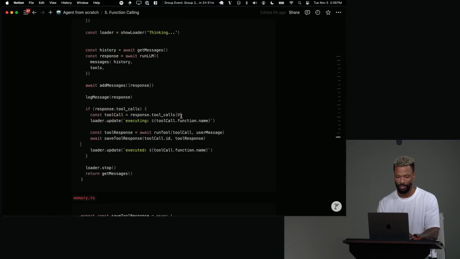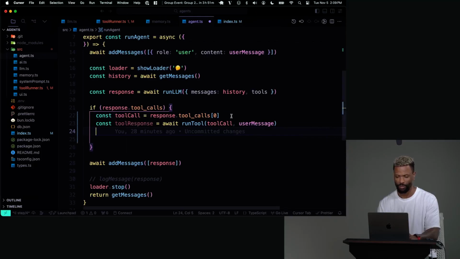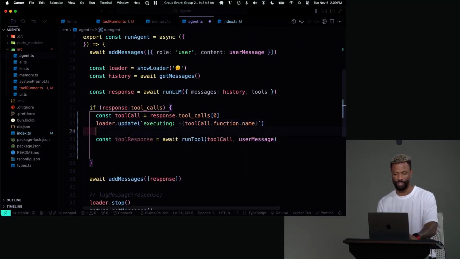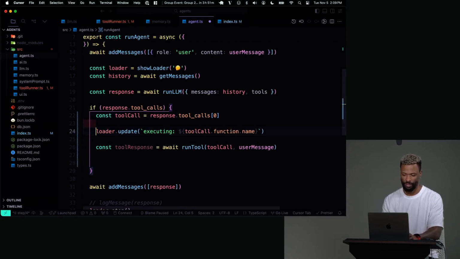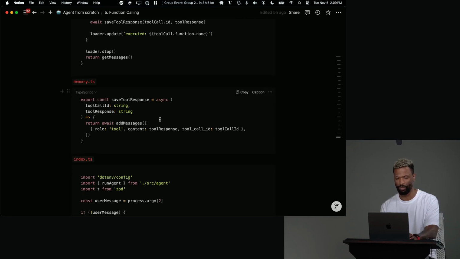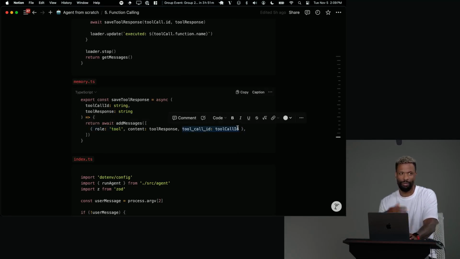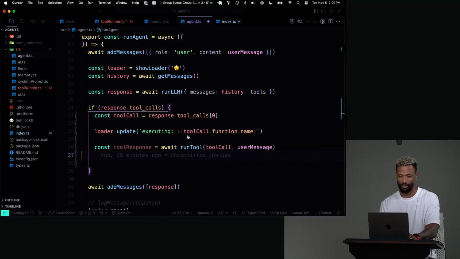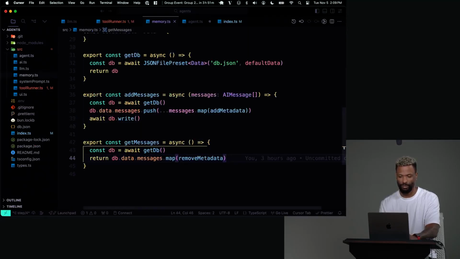And then, let me update our loader, our little spinner, so it knows what it's doing. So before I execute it, I'll say executing this thing, so we can see that status. We'll call it, and then what we want to do there is save that in our database. So I made a special method called save tool response that literally just calls add messages, but with the role of tool, and then makes sure it puts the right ID in the right place. That way you don't have to do it every time. It's kind of annoying. So let's just swing over to memory and do that right quick.